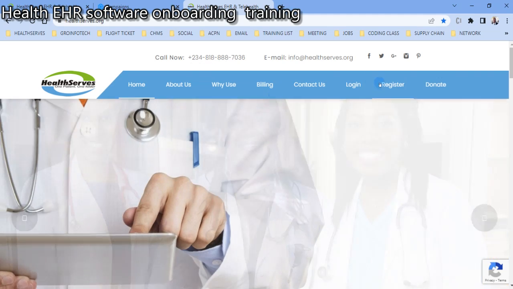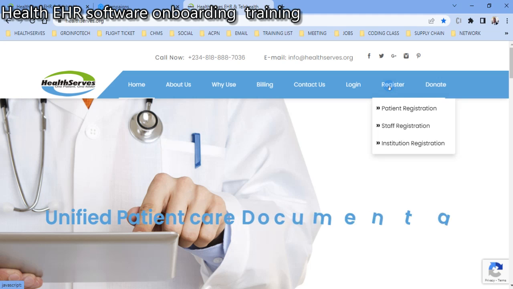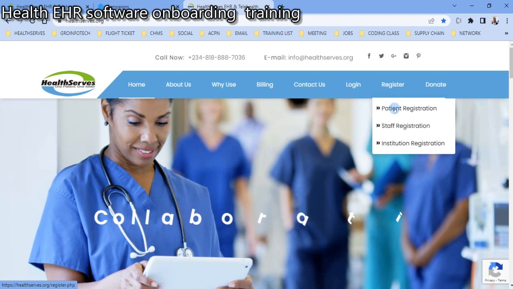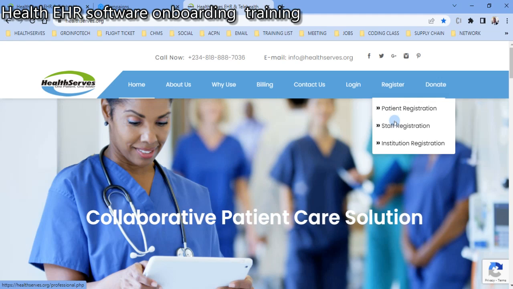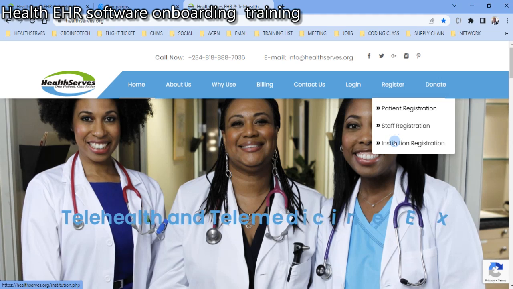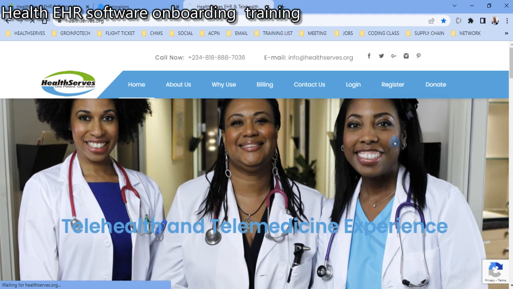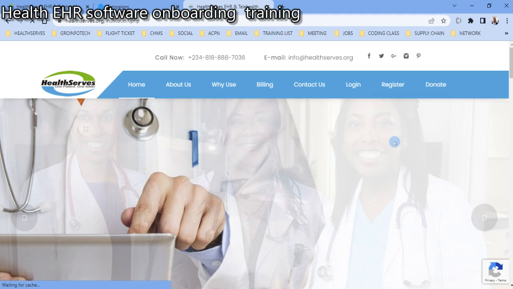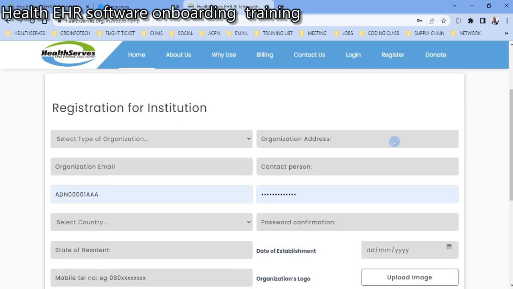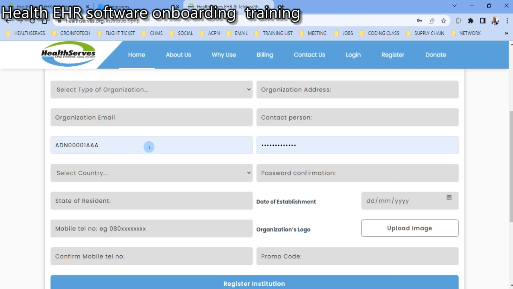Alright, when you get here, click on register. It will give you a drop down. This is for patients to register their account on their own. This is for your staff to register their account on their own, and this is for you to register your institution on HealthServe. And when you click on that, you will have this form to create an account for your institution.